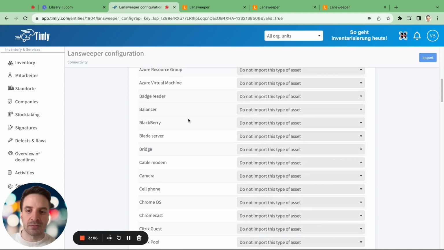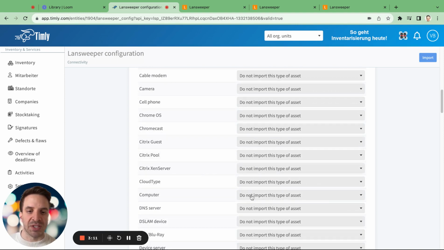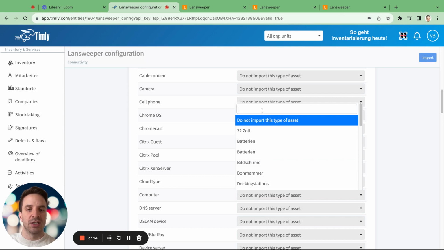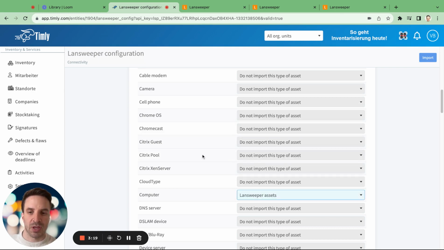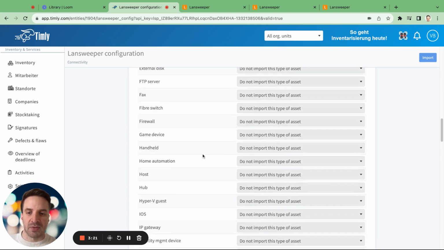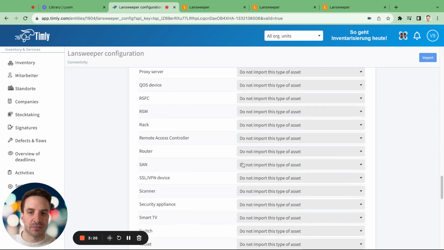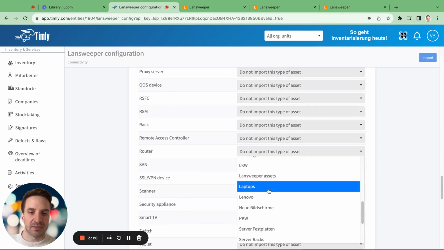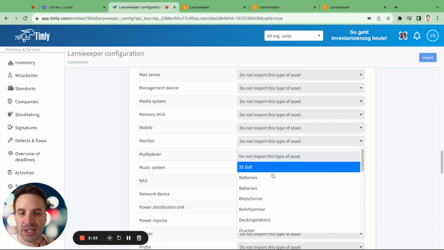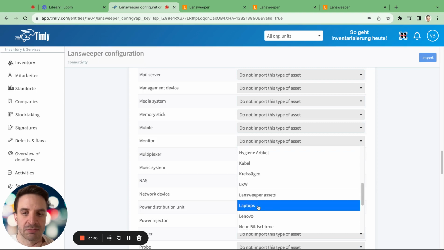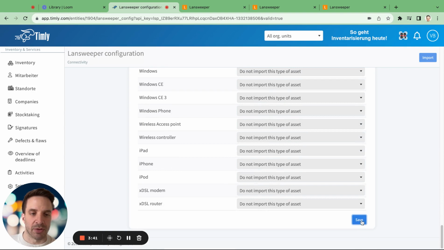Computer, and we select Lansweeper. We can click on the drop down and write Lansweeper assets. The same applies for the router that we can find here, Lansweeper assets, and the monitor. In this case, we can also select other categories, for example, laptops, even though it's not correct, and then we click on Save at the bottom.